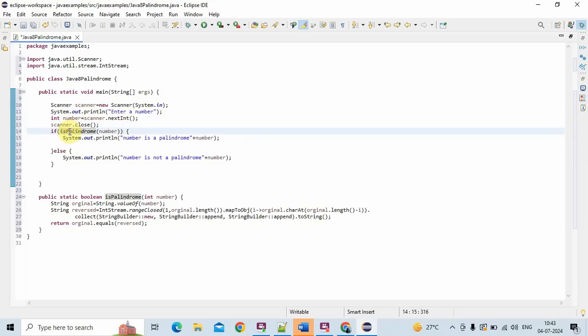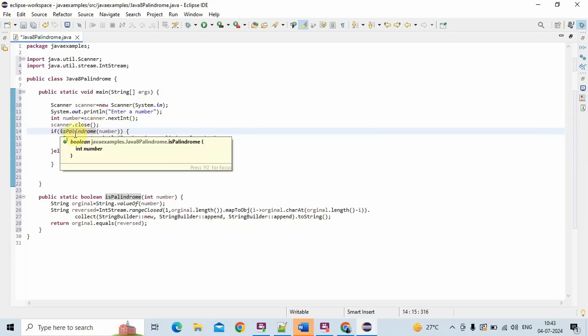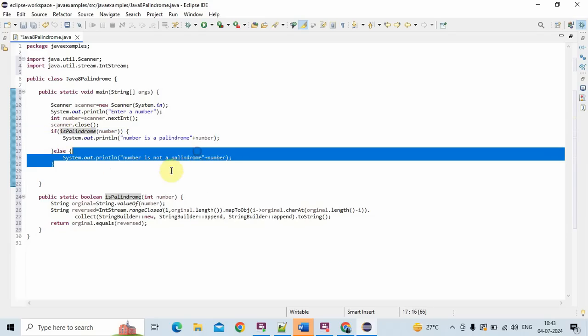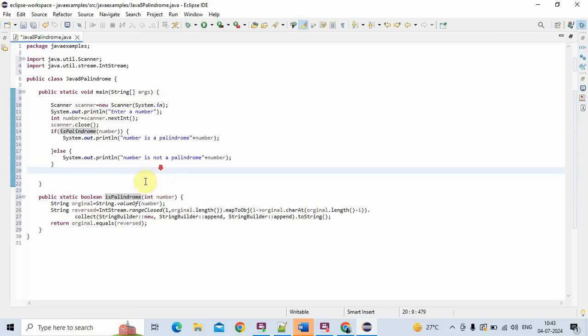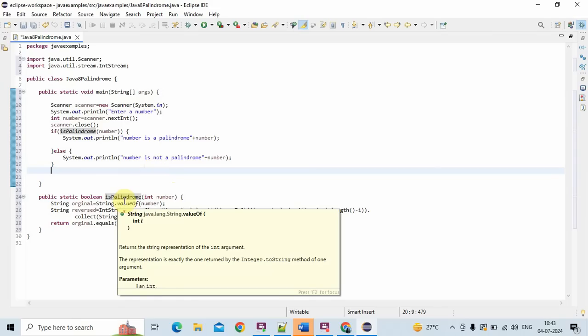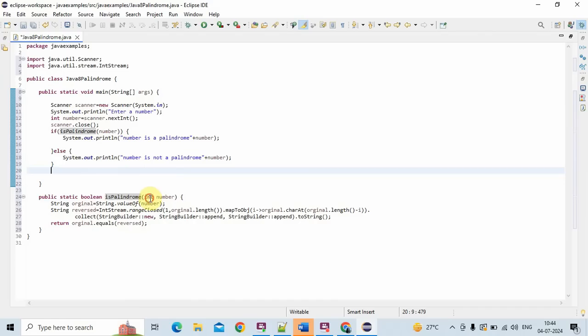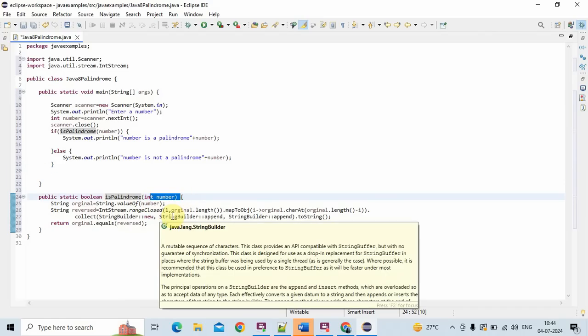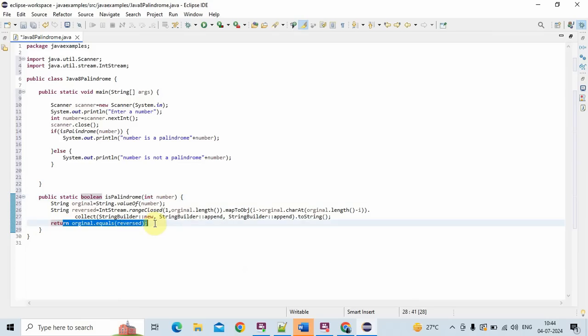Next, if isPalindrome of number is true, say that the number is a palindrome. Otherwise, say that the number is not a palindrome. So we'll see the isPalindrome method. It is called with the user input number to check if it is a palindrome or not. If the method returns true, we print that number is a palindrome. Otherwise, it's not a palindrome.